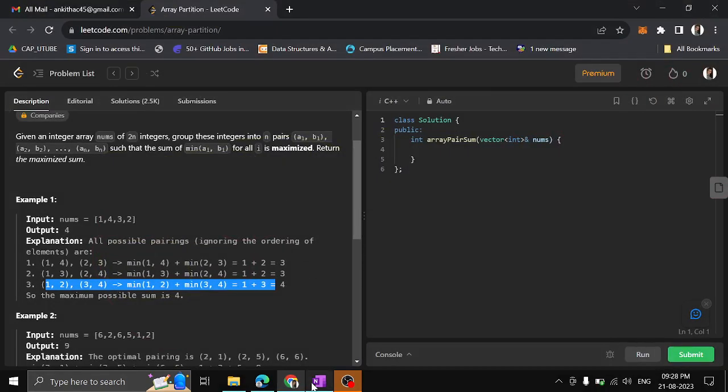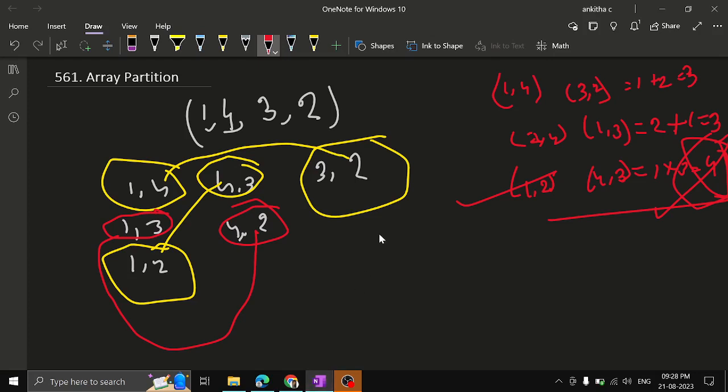So what is the approach to solve the problem? Do we need to create all the pairs, find the minimum of each pair, and then find the maximum sum out of all those pairings? No. What we'll do is, what if we sort this array? We are sorting the same array. If you sort this array, this will give you 4 3 2 1.